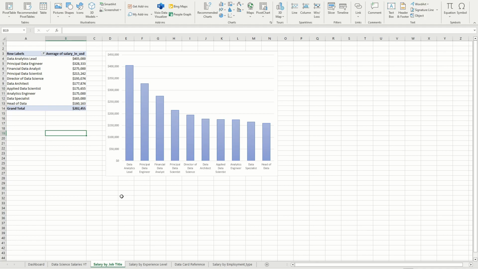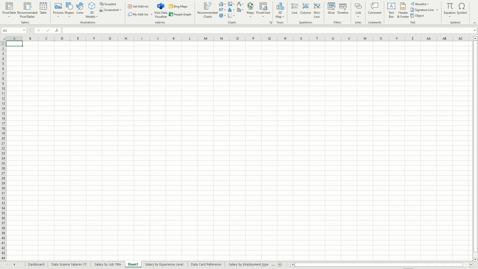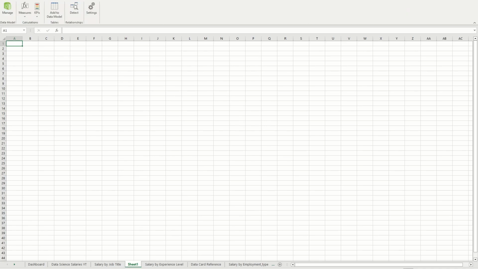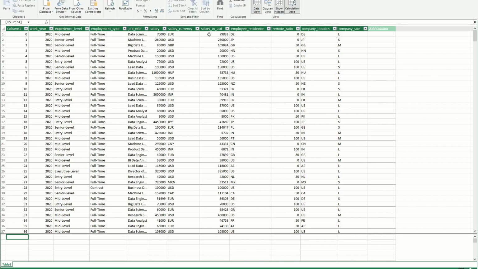So I'm gonna have to create a new sheet, and then I'll go to the Power Pivot window and then click on Manage. And then I'm gonna have to create a pivot table from here, from this window.